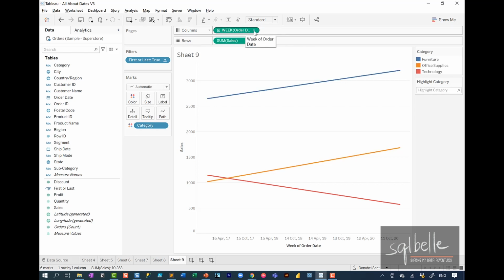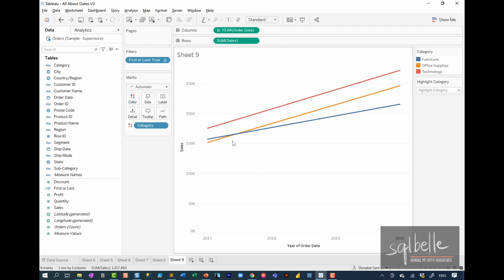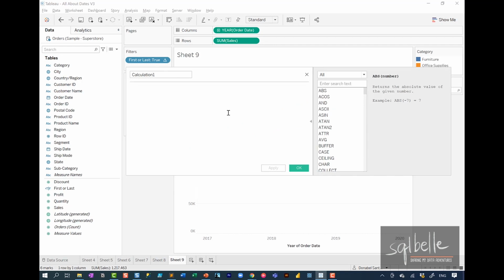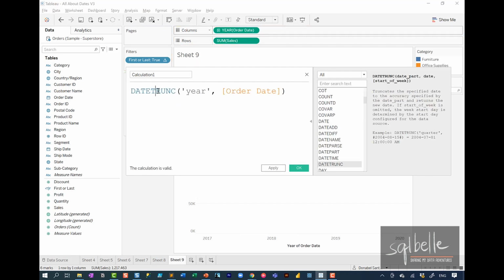Let's bring this pill back to year first. So let's go to year. Let's open up our calculated field editor. So on the drop-down, create calculated field. And similar to what we've done for the discrete date part, let's take a look at the function that actually generates these values. So if we drag over this year of order date, which is a continuous date value, we can see that the function is actually a date trunc.